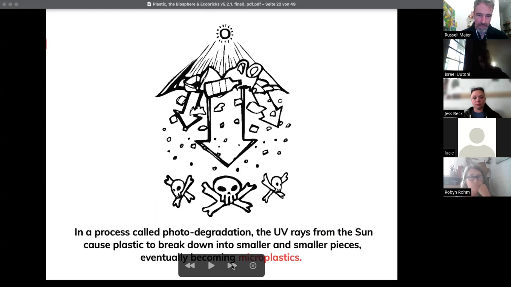Number two is a process called photodegradation. So perhaps you've seen a plastic bag on the side of the road that's been sitting there for a while. You will have noticed that it has begun to break apart. So when ultraviolet rays hit plastic, they start to degrade the molecular bonds.